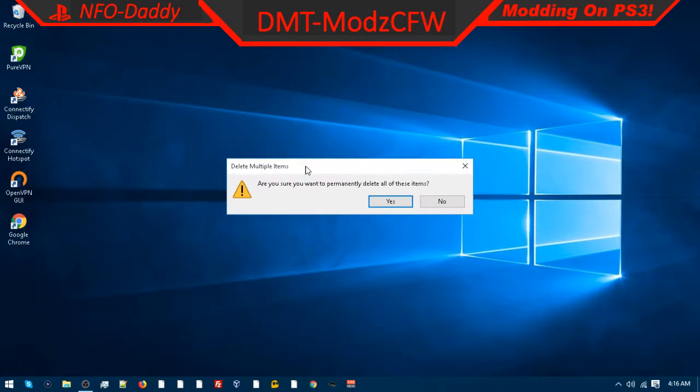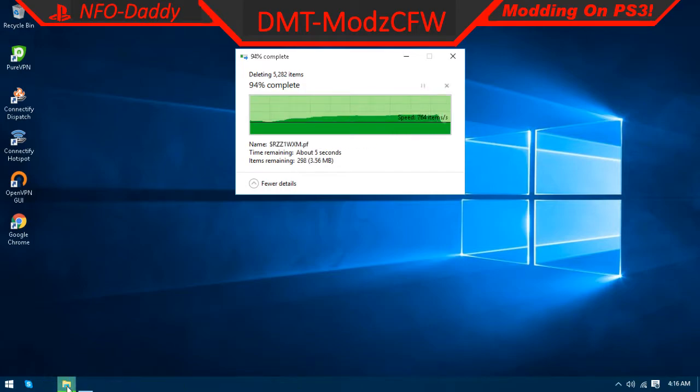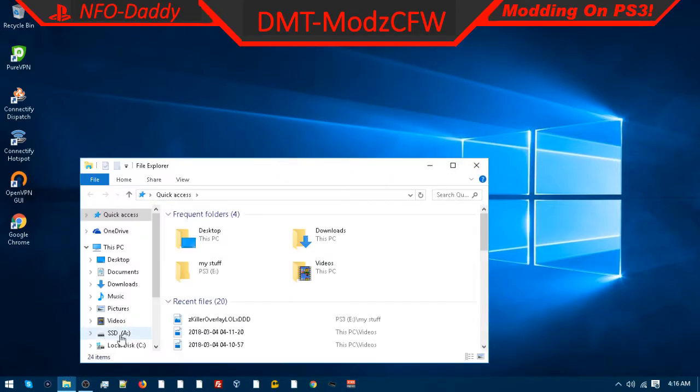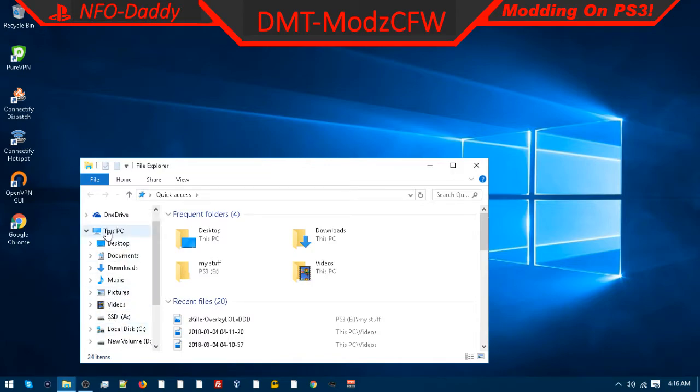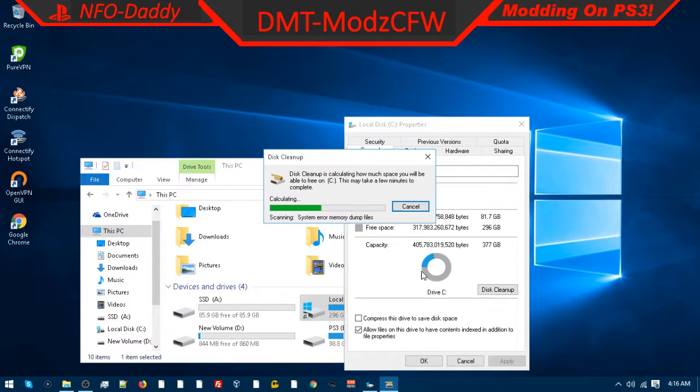And then you want to empty your recycling bin again. Once this is done, you go into your file Explorer, and then go over to This PC. You find your C drive, which is always your Windows boot drive, and you go over to properties, go to disk cleanup.